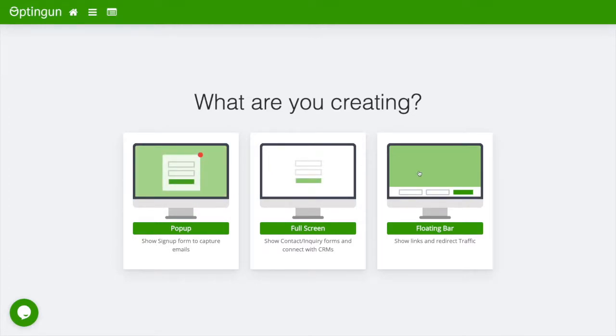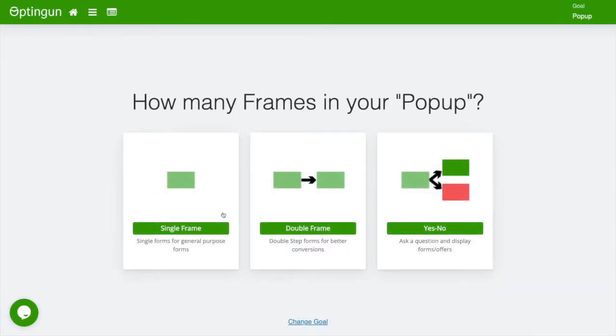You can change this option anytime. This helps in selecting the best matching templates. I go with pop-up. Next, choose the number of frames in your form. A single frame contains only one frame. You can choose this to display sign-up forms or to display offers.